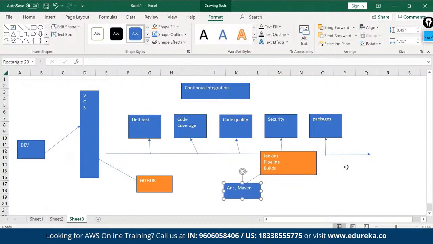So guys, where will this build be happening, on which machine, this Ant and Maven? Mostly on the master machine. So who will be managing your compute capacity in that case? Jenkins master, right? Jenkins master will be managing compute capacity.